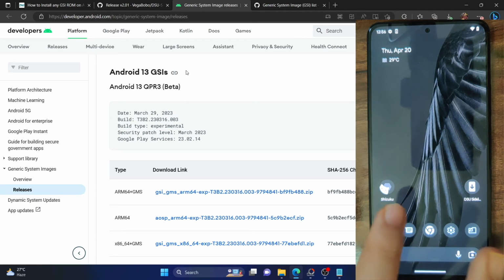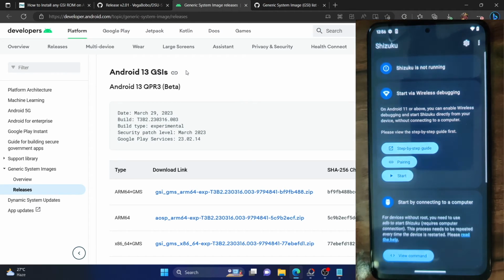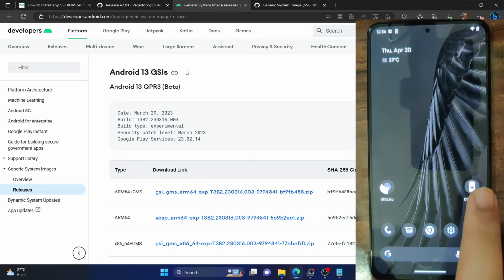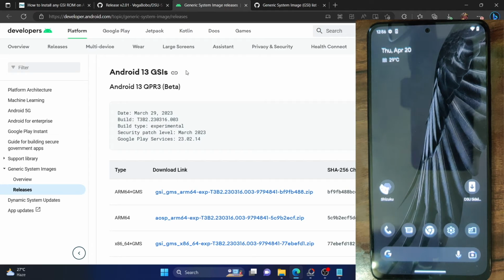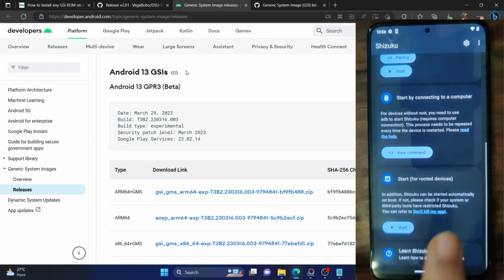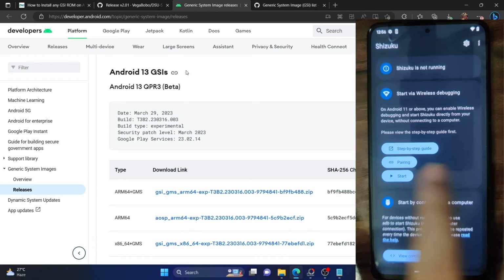Once that is done, the Shizuku app will not survive a reboot unless you have a rooted phone. Since our phone is not rooted, the Shizuku app is not running. As you could see, it's disabled, and as a result of this, the DSU app will also not work. So let's once again re-enable Shizuku.